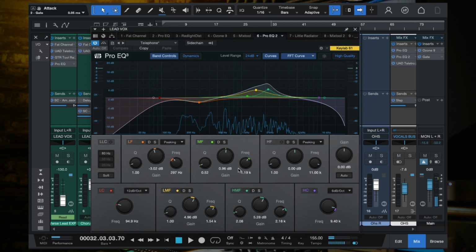So I may be overdoing it just slightly, but I think that's helpful just for tutorial purposes here so that you can really hear what it sounds like.